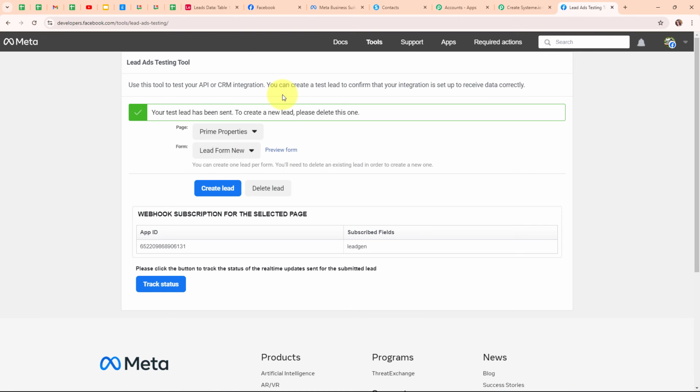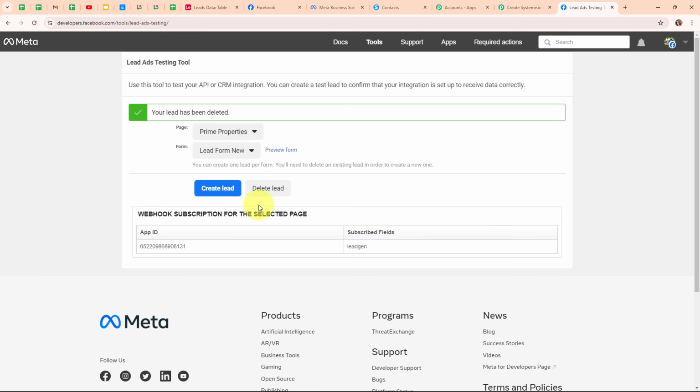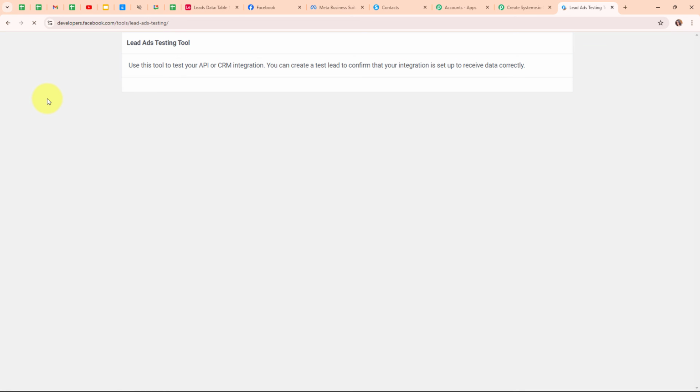And here in my lead ads testing tool, I need to delete my previous lead in order to create a new one. Because it says you can create one lead per form, you will need to delete an existing lead in order to create a new one. So to delete my previous lead, I'm going to click on this delete lead button given over here. And after clicking on this delete lead, I'm going to refresh my window and that's a necessary step.